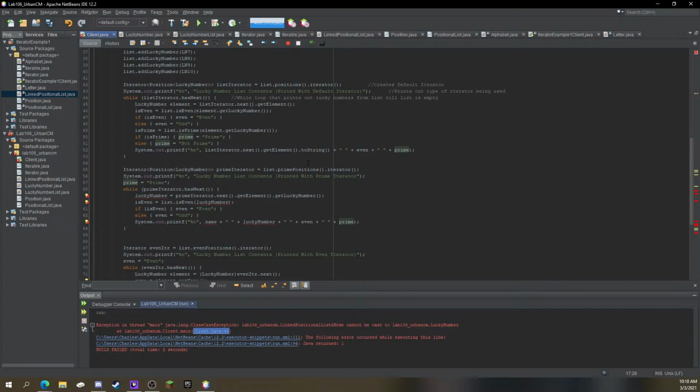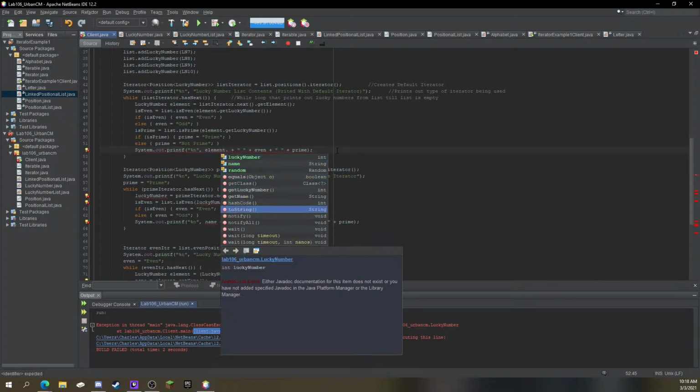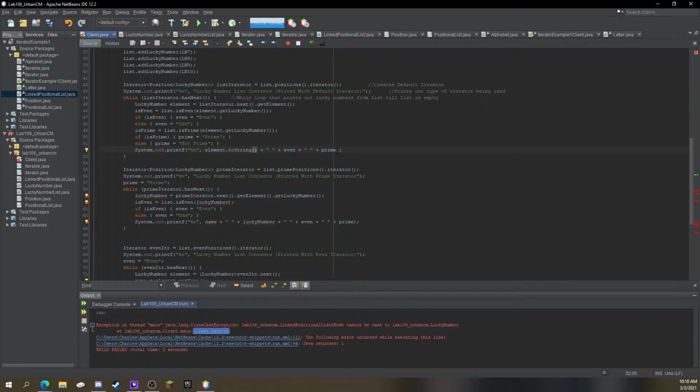But doing that prevents us from running the next method multiple times, right? And so instead of running list iterator next blah blah blah, here we could just do element dot toString plus even and prime, right? Should work like that. Yep. So we're setting lucky number equal to element, or we're creating element, right? And then we're doing that. Okay. Looks fine to me.